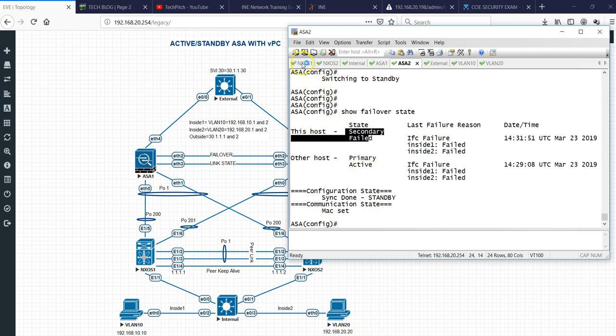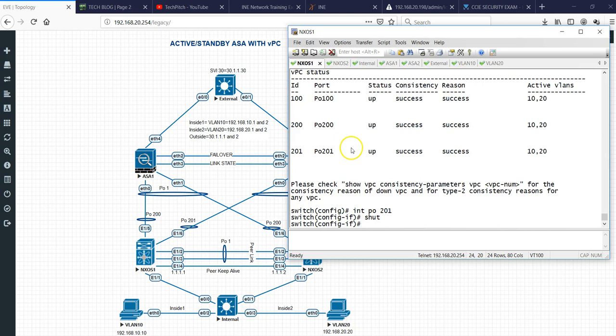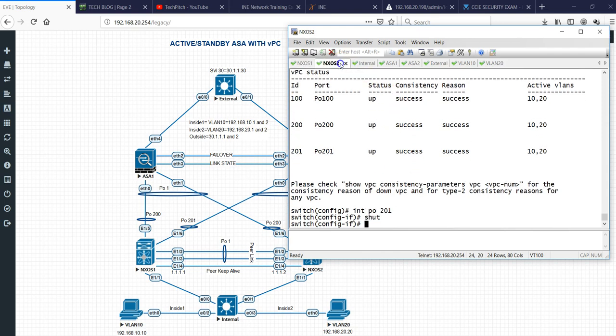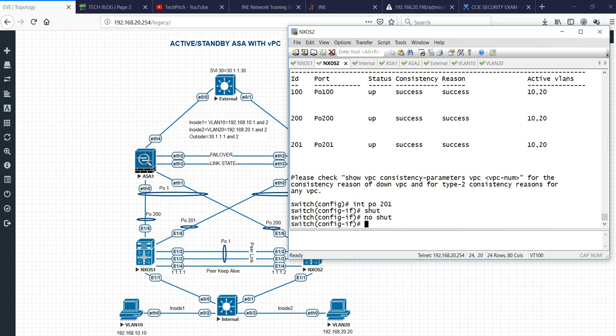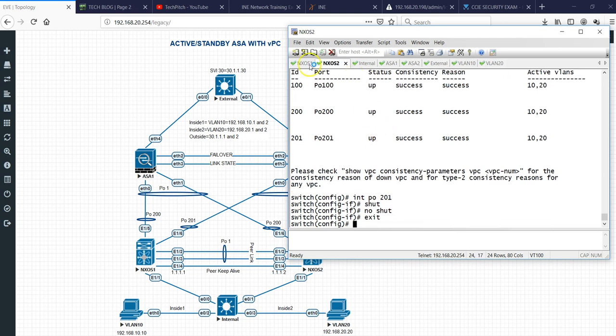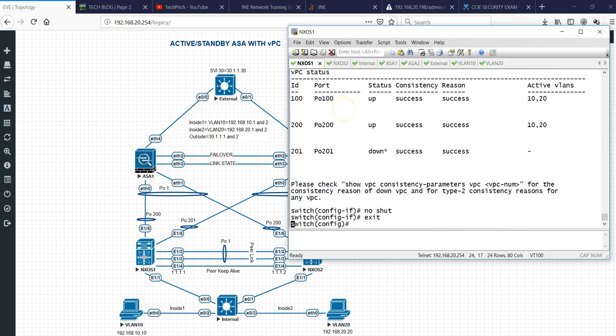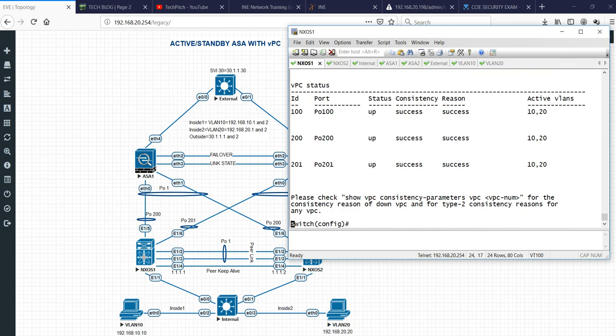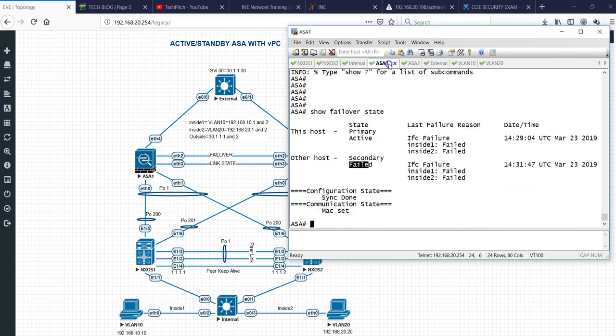You can see here. So now I'm going to bring up the port channel. You can do show vpc. You can see it's down. No shut. Show vpc. Okay, it's all up now.